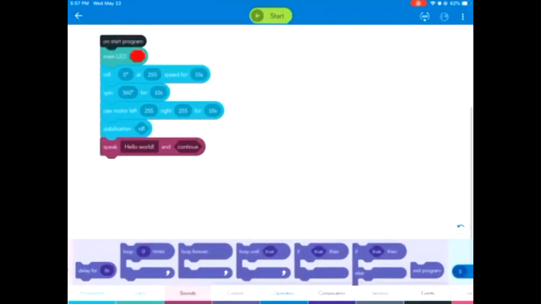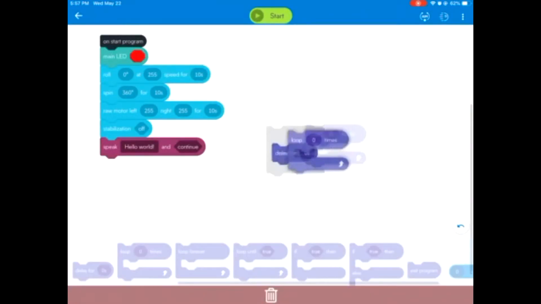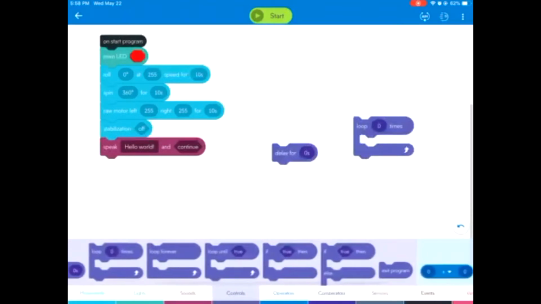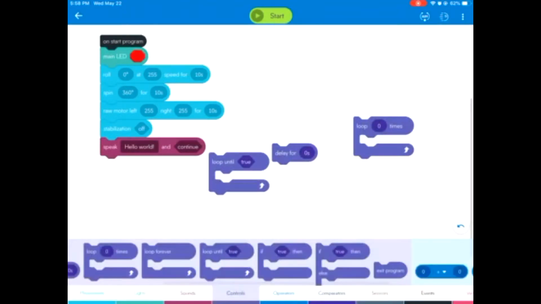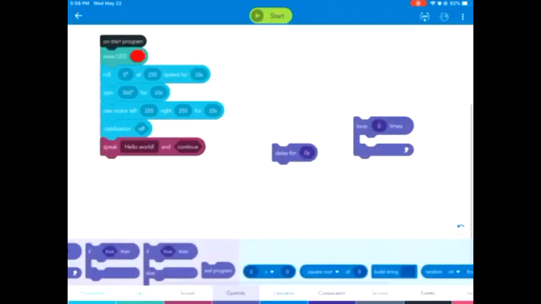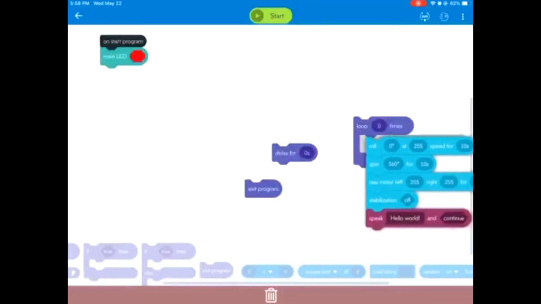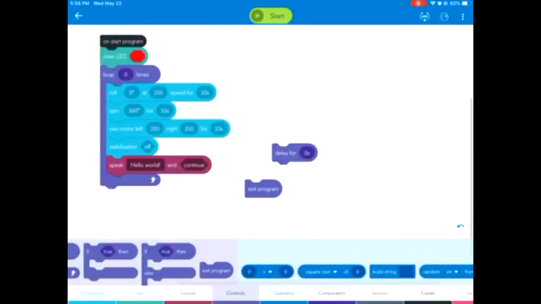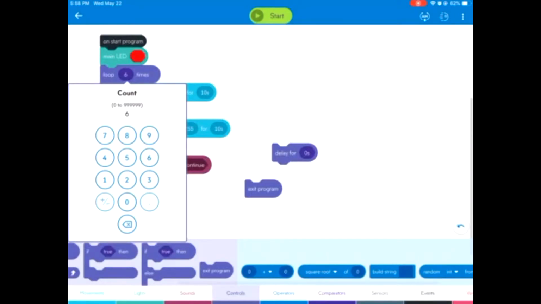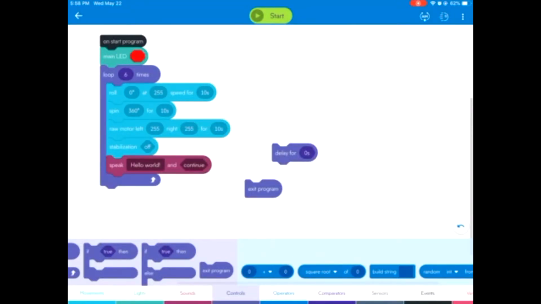Now moving on to controls, we got delay, loop, and exit program. There's a lot of other loops or ifs in there, but those are kind of advanced. We're not going to go over those today because we need to keep this video short. So we're just going to be covering 3 of them: loop, delay, and exit program. There is a loop forever, but that's kind of self-explanatory. We're just going to use the loop however many times just to show you how you can set up a custom thing. You can put any code in there, like so, and it will loop that however many times you put in there. So you can put it at 6, so it'll do everything in that 6 times.